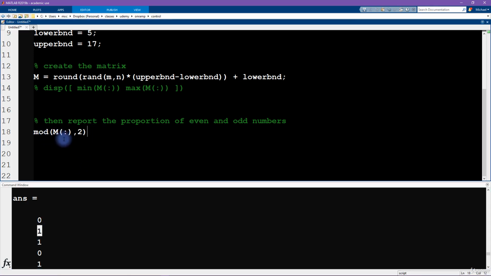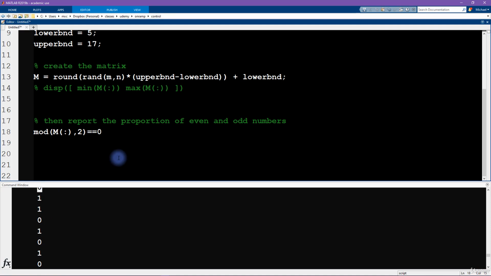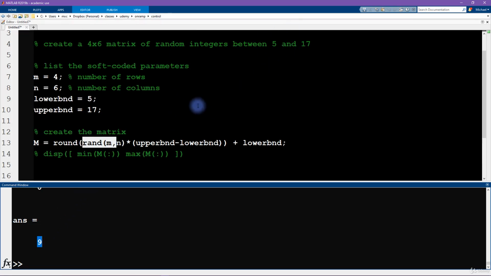Now I want to count the total number of zeros in this vector. So how can we do that? We actually need to flip this around. I want to say equals 0. So this is going to tell me where these elements are equal to 0. And then I need to sum all of these up because I want to know exactly how many there are. So we see in this particular matrix with these random numbers, there are 9 even numbers, 9 even integers that were randomly drawn between 5 and 17.